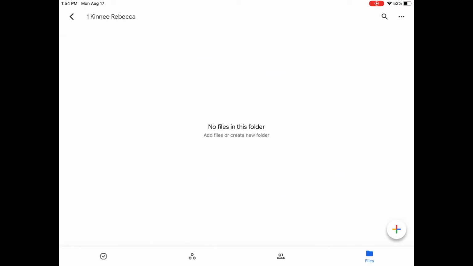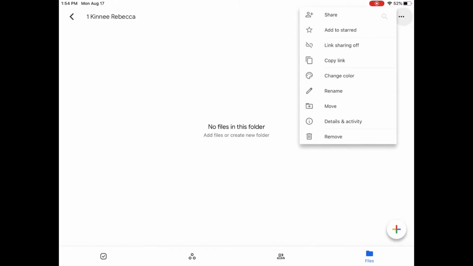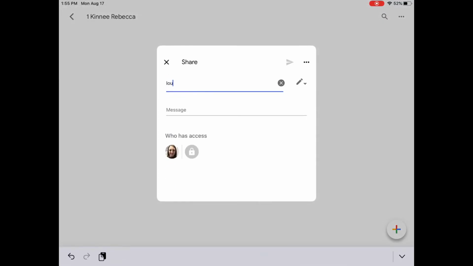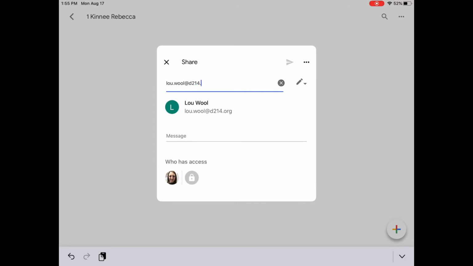And then in that folder, once you click on it, if you go to the 3 dots in the upper right hand corner, the first button says share. You're going to press that, and then you're going to type in his email address, which is Lou, L-O-U, .wool, W-O-O-L, at d214.org. And then you're going to press enter.